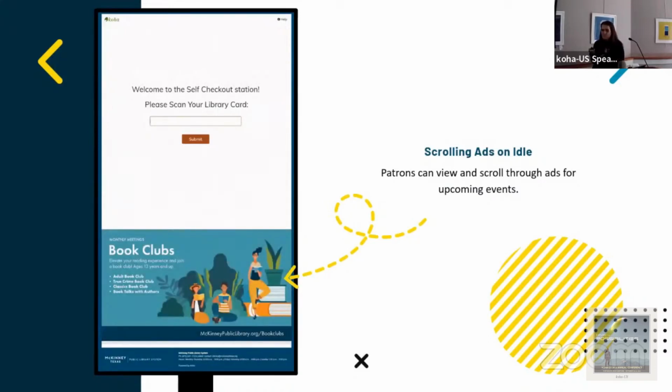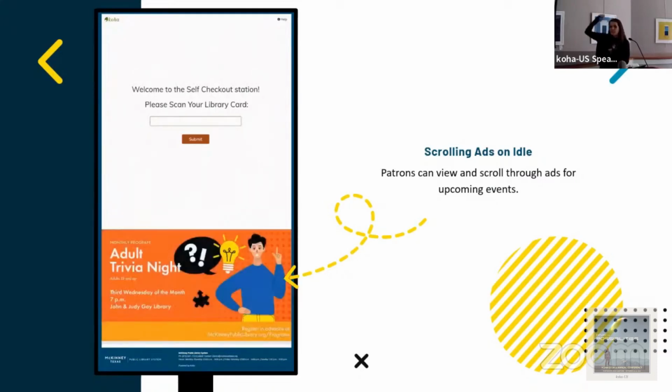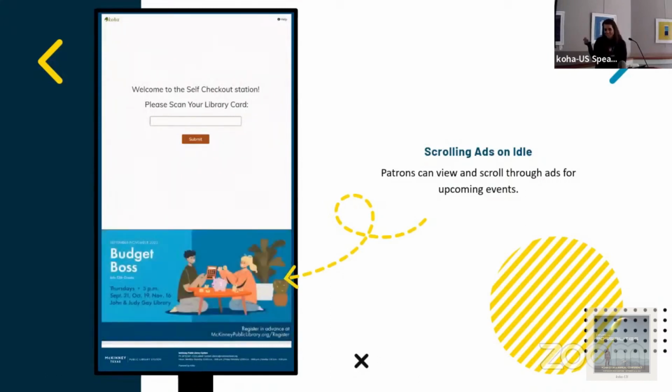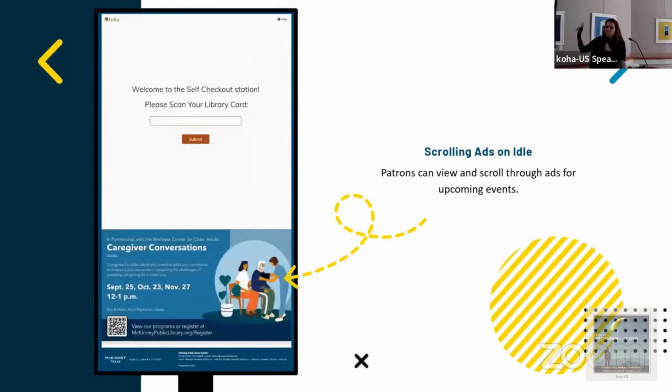Kiosk mode. We are running this in Google Chrome in kiosk mode. So you'll notice where before there was that little URL bar, you're not going to see that anymore. We wanted to trap the patrons for the most part in this, so they're not getting into the Koha OPAC or the internet. And so that this is basically just a stagnant web app all day, every day.